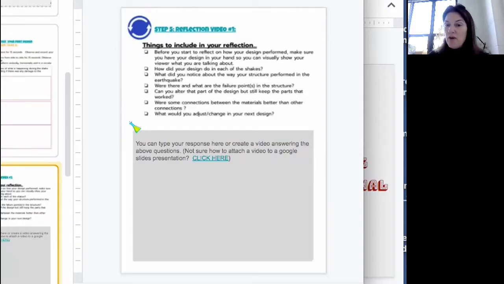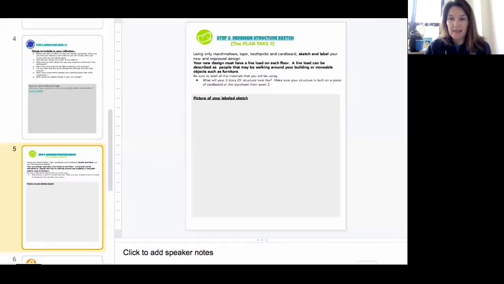Can you alter that part of the design but still keep the parts that worked? Were some connections between the materials better than other connections? You might want to think about that when you do your redesign. And then what would you adjust or change in your next design? If you have time today, the next thing that you're going to do is start on your redesign for your second prototype.